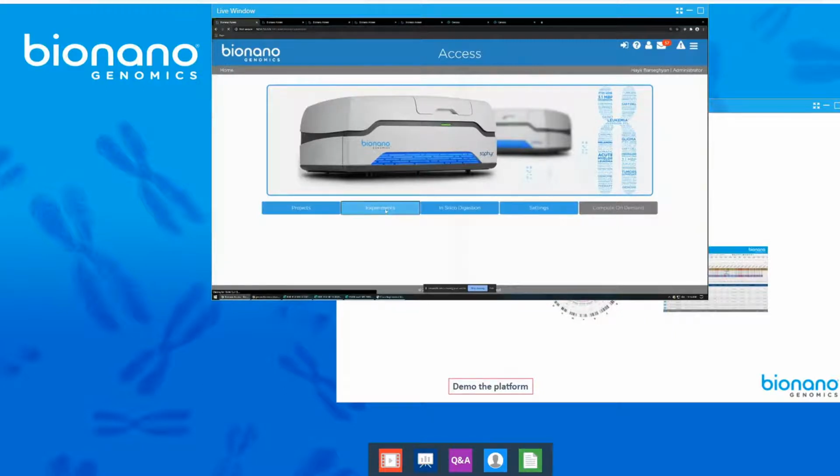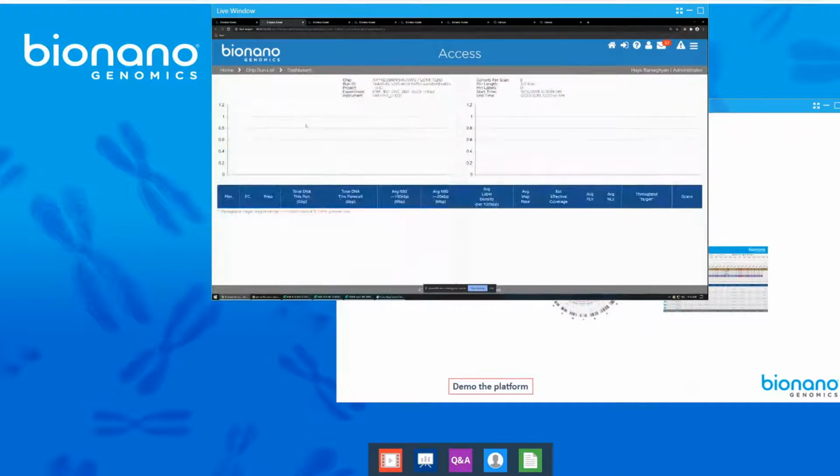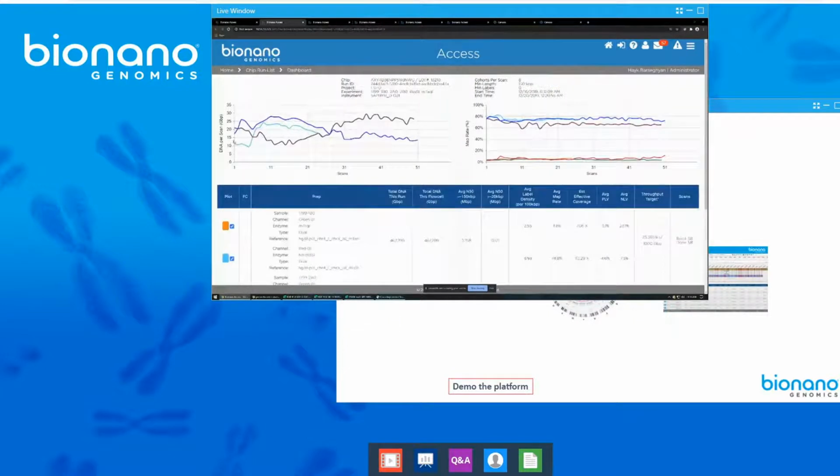You can click on experiments, and this tab shows experiments that are connected to the Saphyr instrument that you're able to run and obtain genomic data. If we look, for example, at one of our runs that we've previously done, let me just open that in a new tab. You can see how much DNA is being generated for each of these different runs in each of the chip flow cells, and the corresponding map rates and statistics.